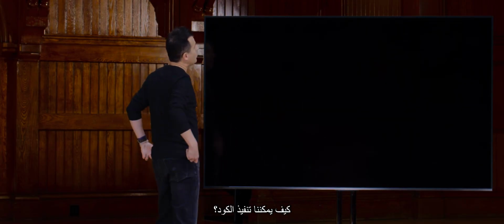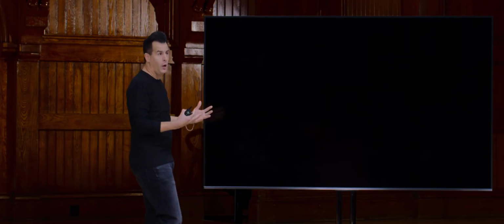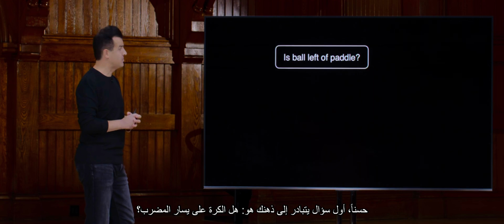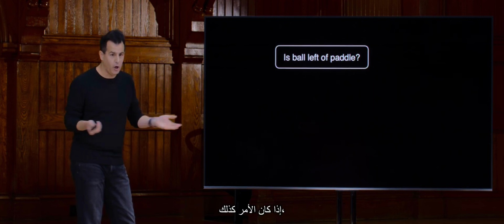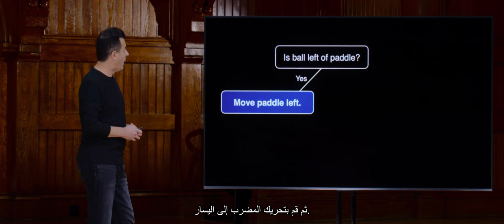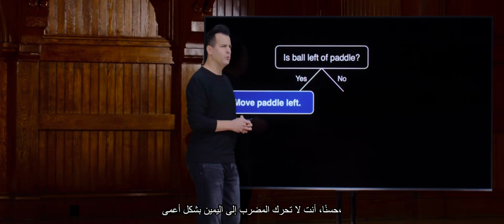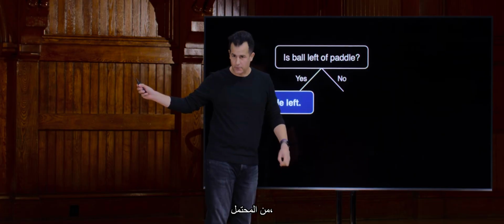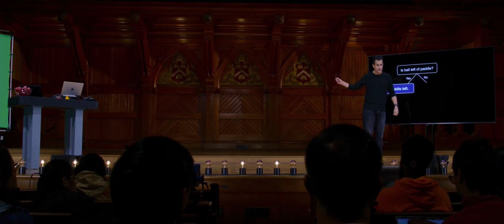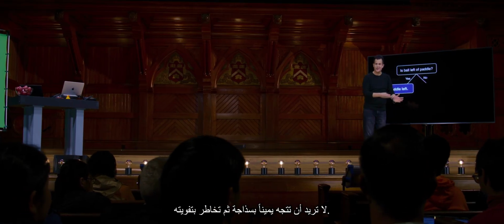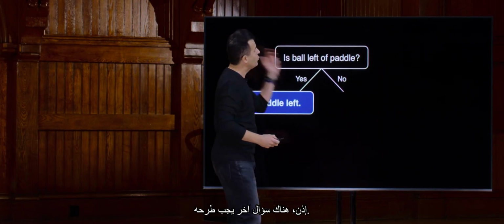So for instance, how might we implement code or a decision-making process for something like Breakout? Well, you ask yourself first, is the ball to the left of the paddle? If so, you know where we're going, then go ahead and move the paddle left. But what if the answer were no, in fact? Well, you don't just blindly move the paddle to the right, probably. What should you then ask? Are you right below the ball? If the ball's coming right at you, you don't want to just naively go to the right and then risk missing it. So there's another question to ask.